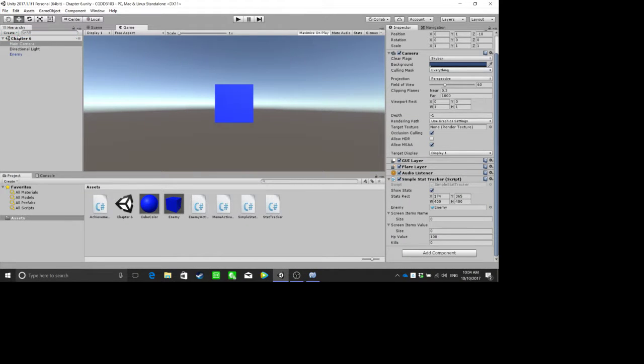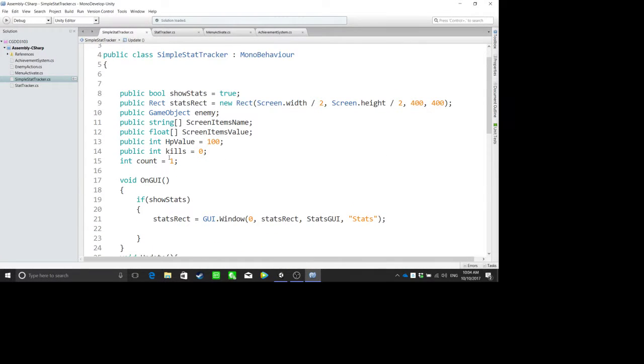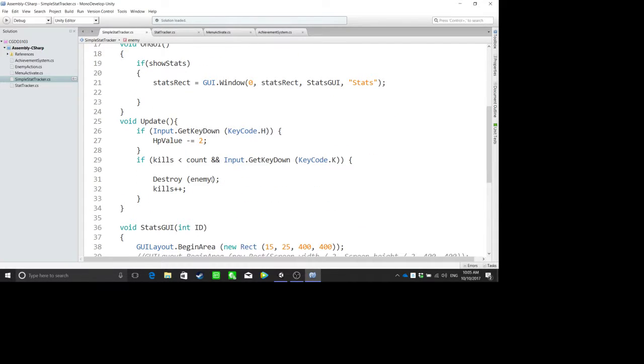Alright, and another thing is usually we have more than one enemy. So what shall we do? We have a lot of enemies, so we usually have an array of enemies. Right? So here, instead of this game object enemy, we can have an array of enemy. And here we cannot destroy this.